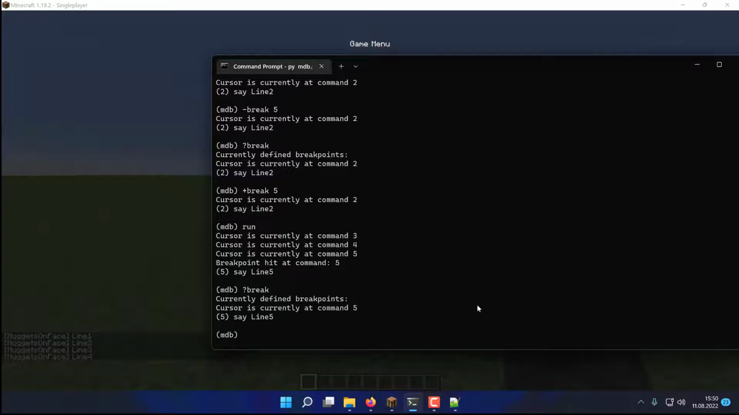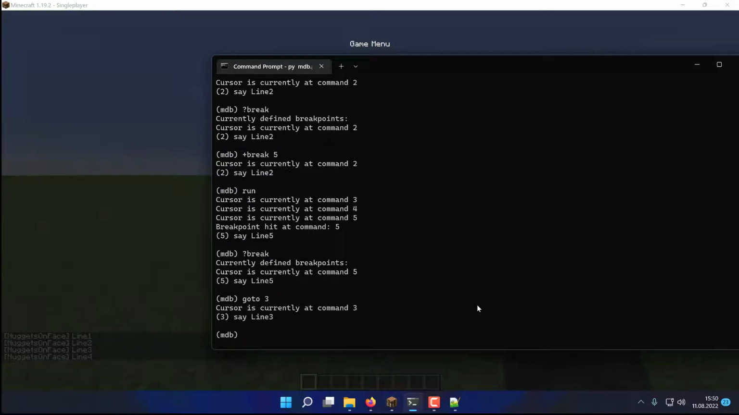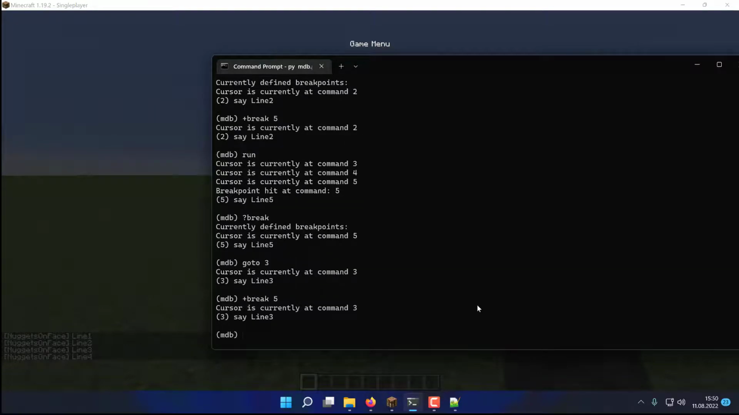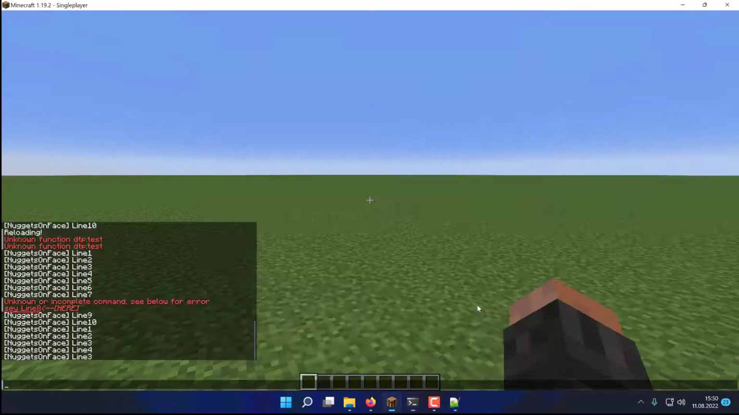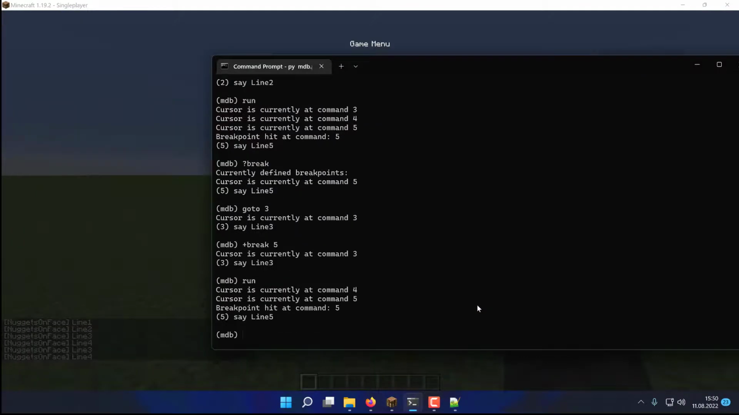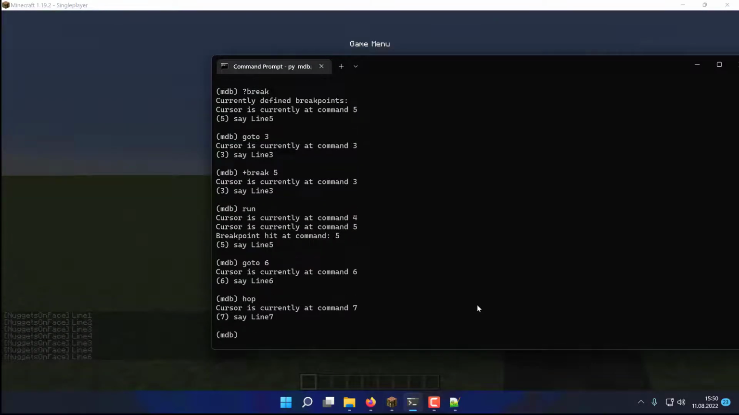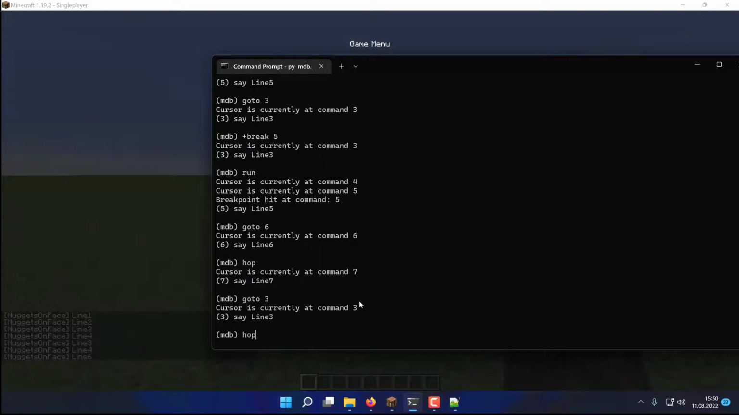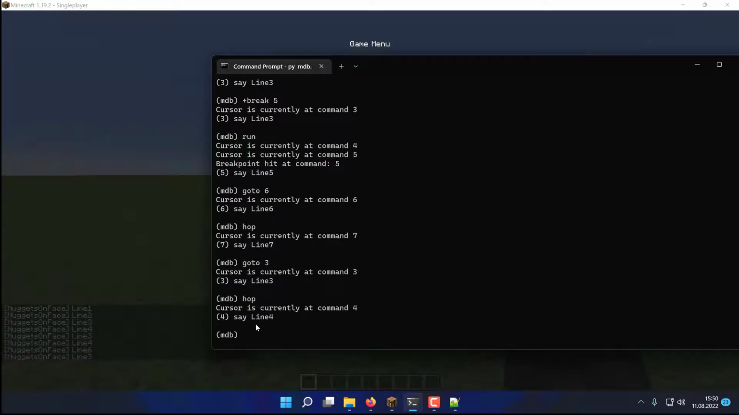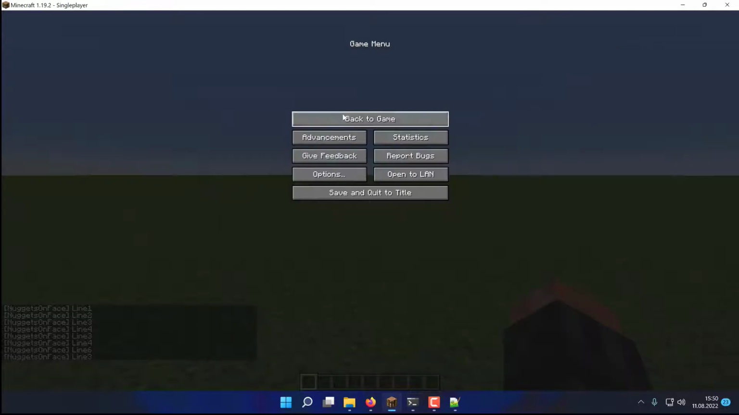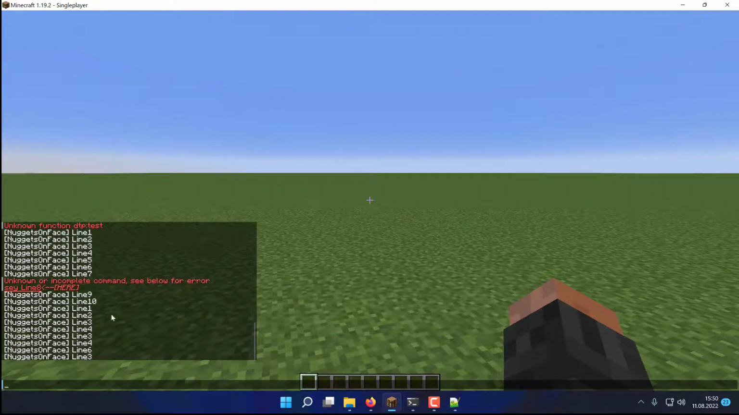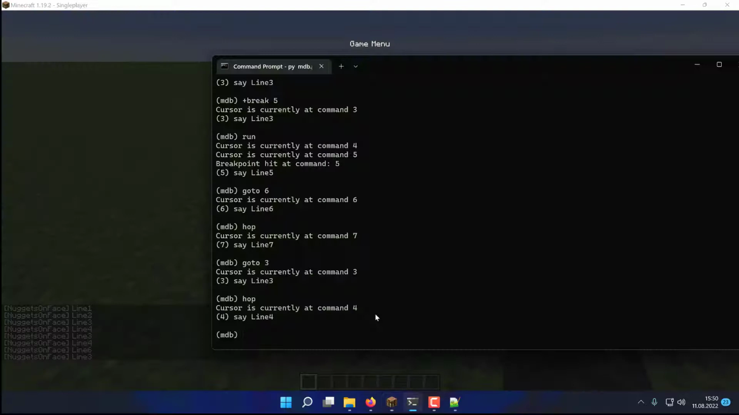We can actually go back. Let's go to line 3 and then create this breakpoint and run. So we're going to hit the breakpoint again. You can travel among the lines. So let's go to line 6 and hop. Now we're at line 7. Let's go to line 3 and hop. Now we're going to go to line 4, and here in the game you can see that it's being executed accordingly.